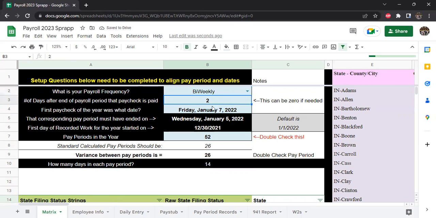You would then start to look at your questions that are in light blue. Areas that are in light colored background can be changed. Dark fill background usually are formulas and you never want to touch them unless you have to override them for some weird reason. But generally light blue you do. So it's saying number of days after end of payroll period that paycheck is paid. That's just how many days after your pay period ends do you cut the checks.